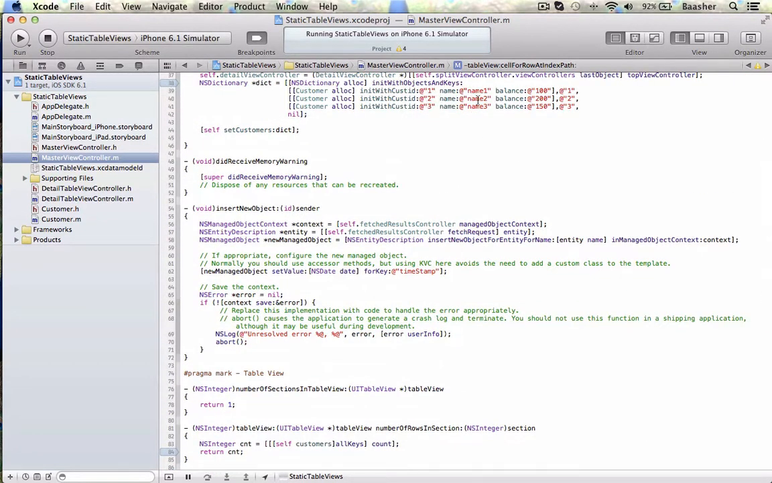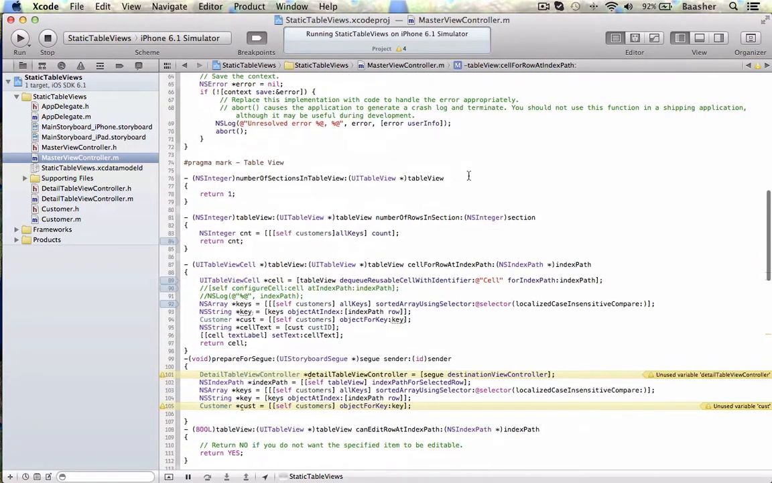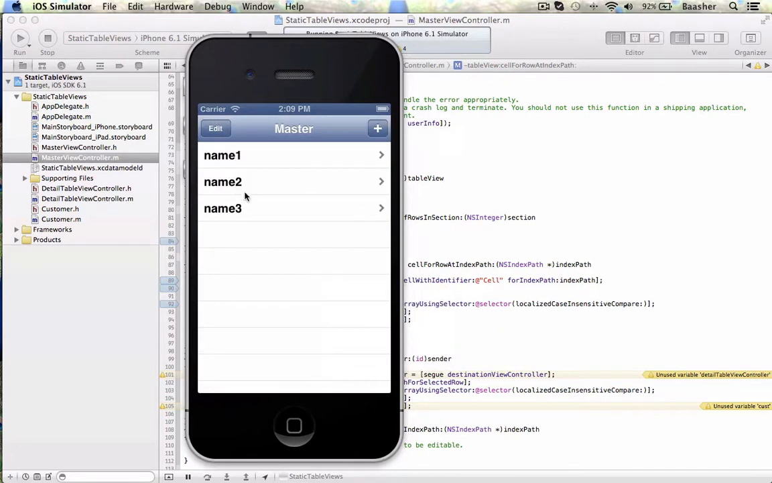I could actually make it name 1, name 2, name 3. So why don't we try that? Instead of cust ID, that would be the name, right? I'm gonna make that change and see what happens to the table. Name 1, name 2, name 3. Now it's pulling those and making that.